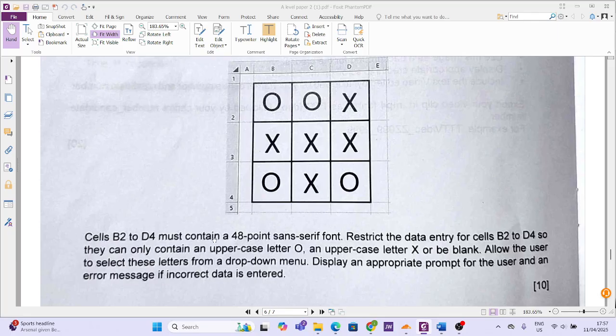Cells B2 to D4 must contain a 48-point sans serif font, like I said. Now we have a value to it. Restrict the data entry for cells B2 to D4 so that they can only contain an uppercase letter O, or an uppercase letter X, or be blank. Allow the user to select these letters from a drop-down menu. Display an appropriate prompt for the user and an error message if incorrect data is entered.